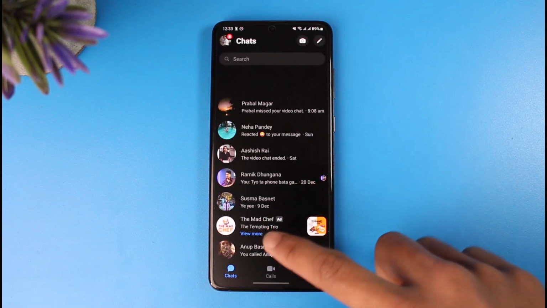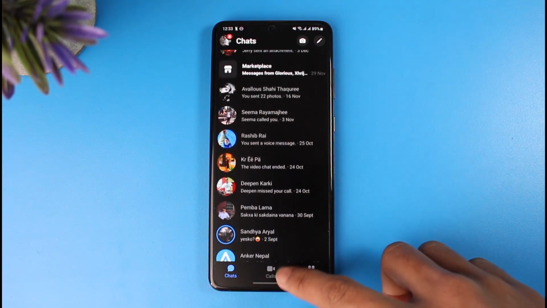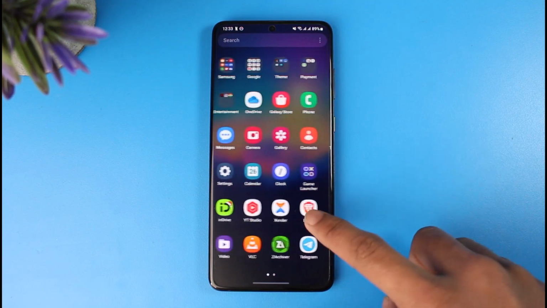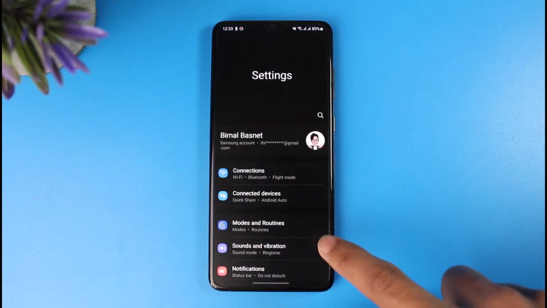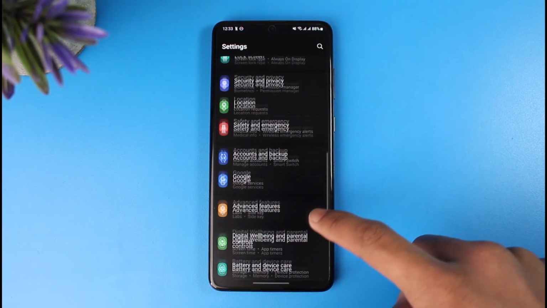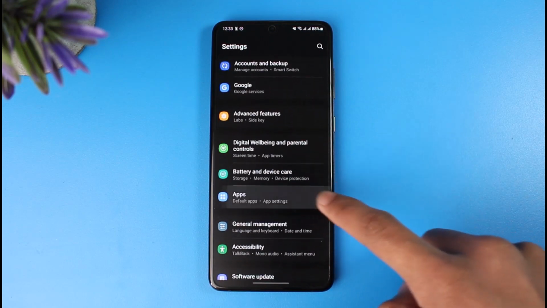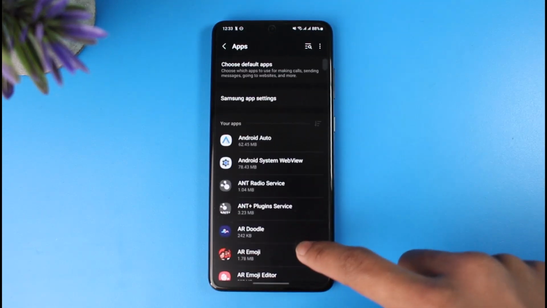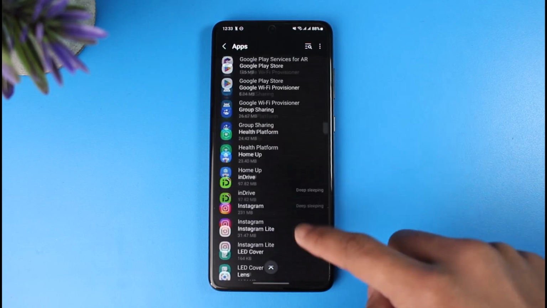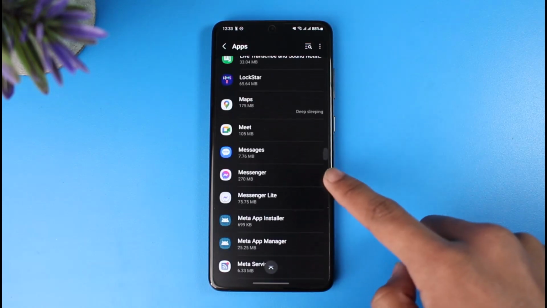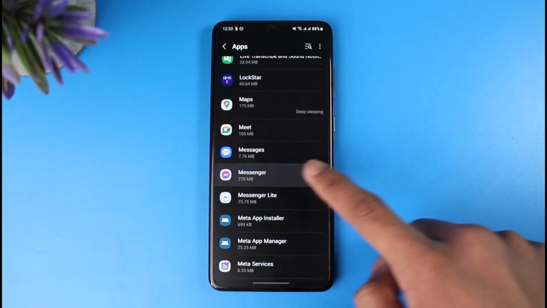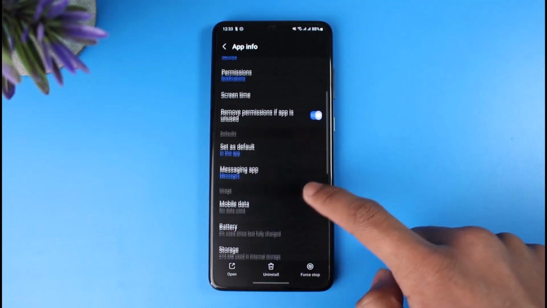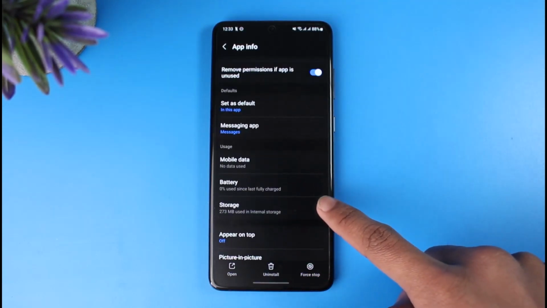So what we have to do is manage the permissions, and in order to do that we will go ahead and launch the settings application. Once you launch the settings app, you have to scroll down and look for the option called apps and then tap on that one. Once you tap on the apps option, you'll find the option that says Messenger. Just look for the Messenger option, and once you find it, you'll find the button that says permissions.